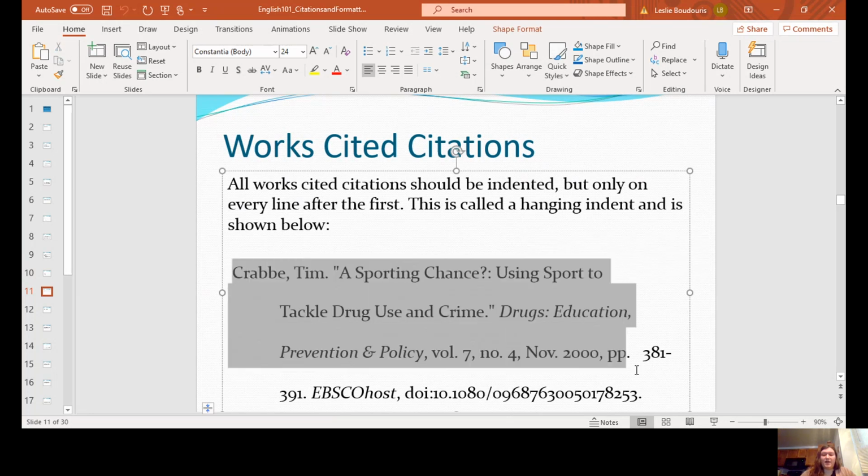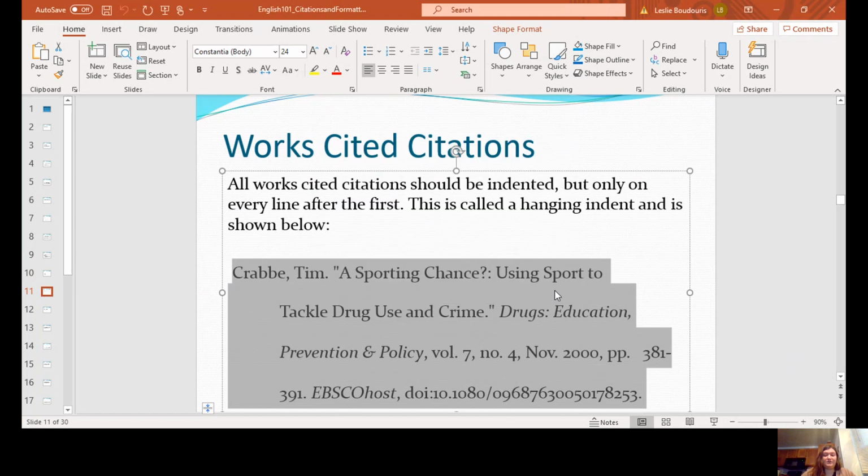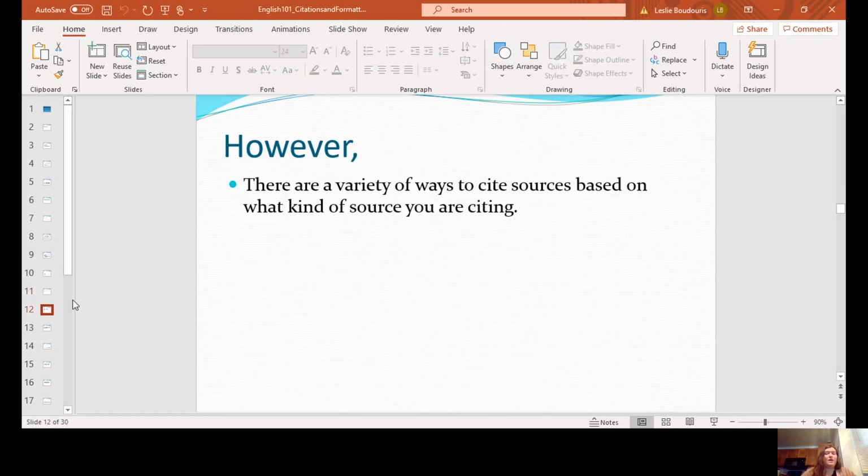So how I do that is in Microsoft Word, if I go to paragraph, and it's actually not going to let me. Oh, there should be something called special, and if you just click hanging, it'll do that for you. It's similar in Google Docs, but if you have Microsoft Word, you'll go to paragraph, and then special, and then hanging, and it just does it for you.